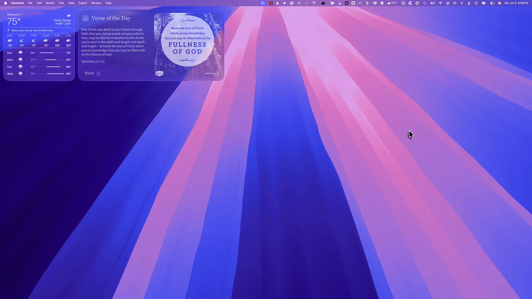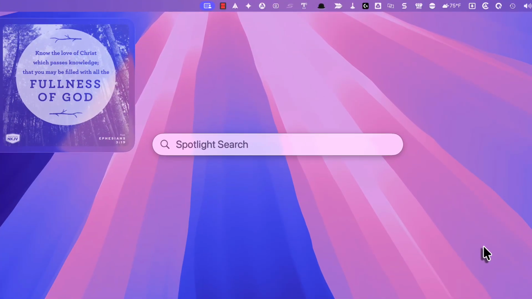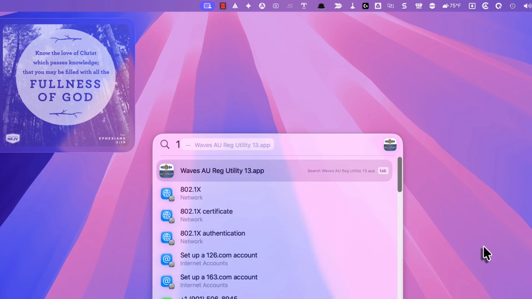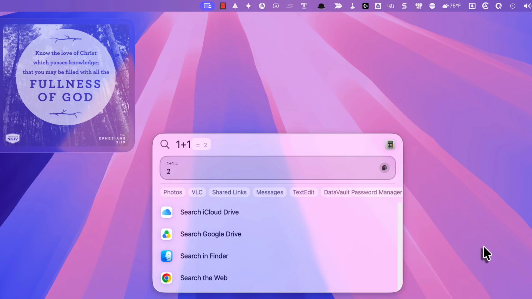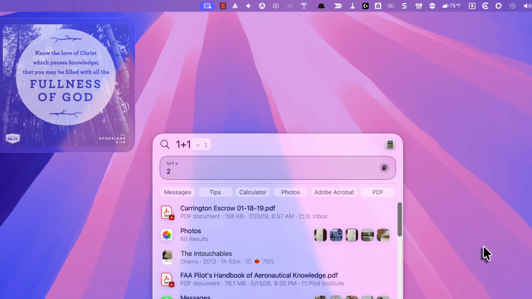Today we're going to go over how you can utilize your Spotlight on your Mac to make quick calculations. Maybe you have decided that you want to calculate something. Maybe you don't know what 1 plus 1 is, right? Well, instead of breaking out the calculator on your Mac, all you have to do is hit Command Spacebar, and that pulls up your Spotlight search. And then you just type in 1 plus 1, and it automatically calculates for you.